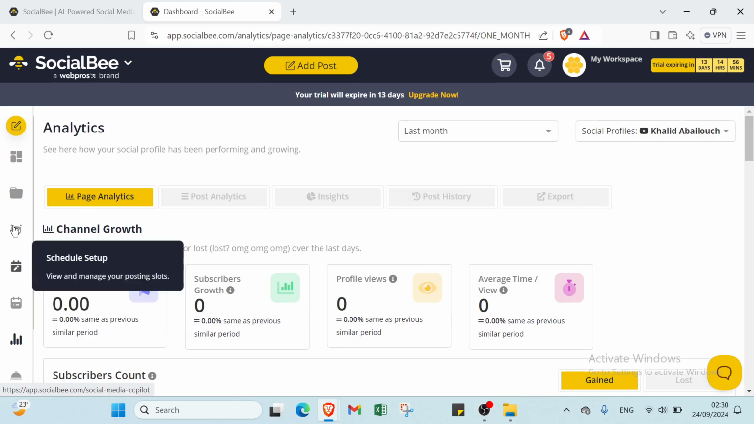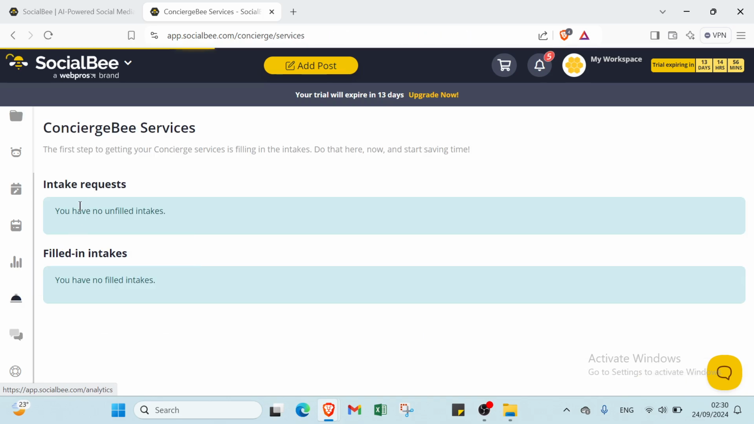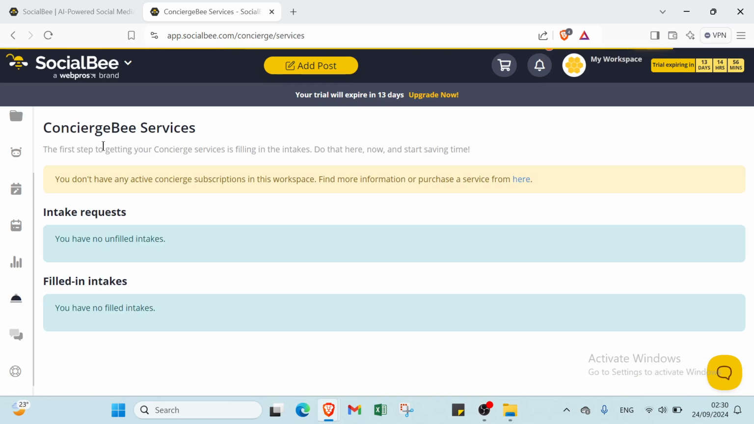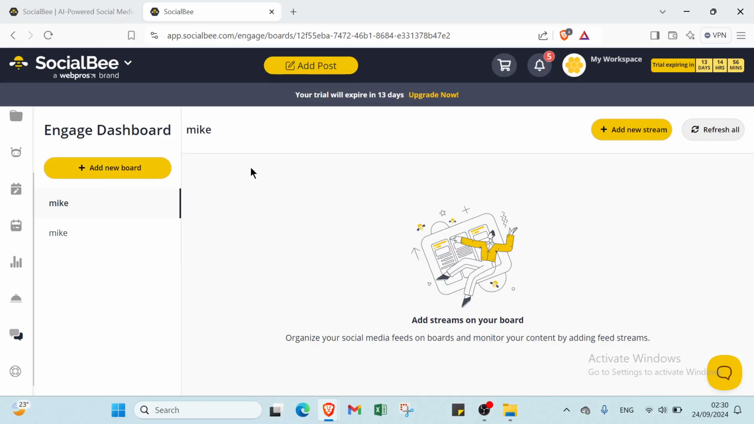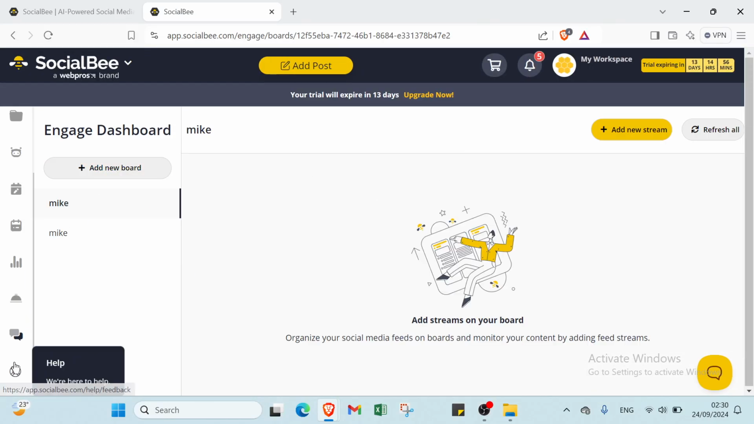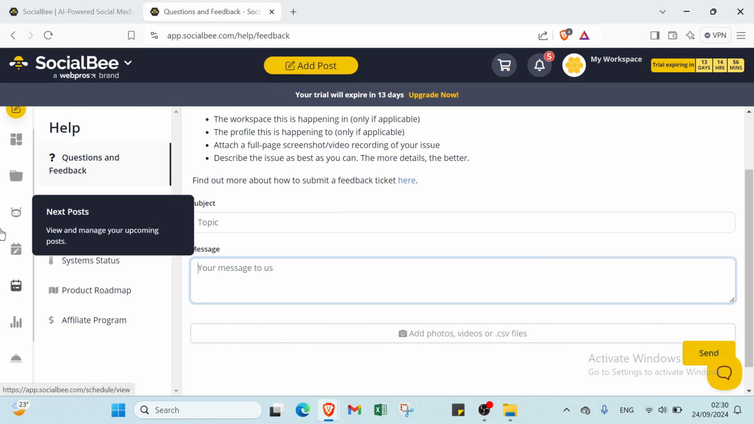Then we have your analytics. See here how your social profile has been performing and growing. Then we have also here concierge services. The first step to getting your concierge services is filling in the intake. Do that here now and start saving time. Then we have engage here, add new board. Then we have help also. And then ask about whatever you want. Then you click over send.